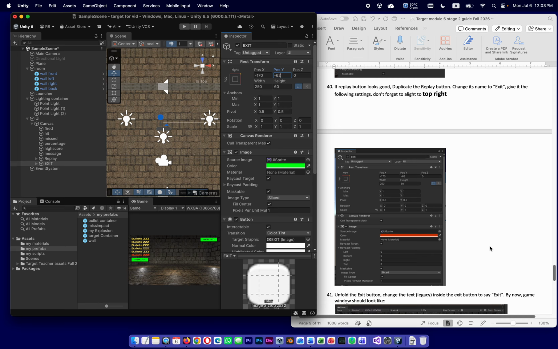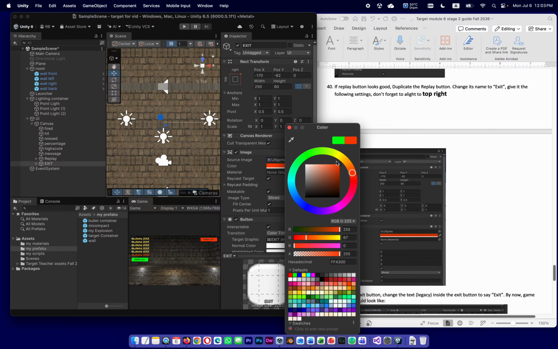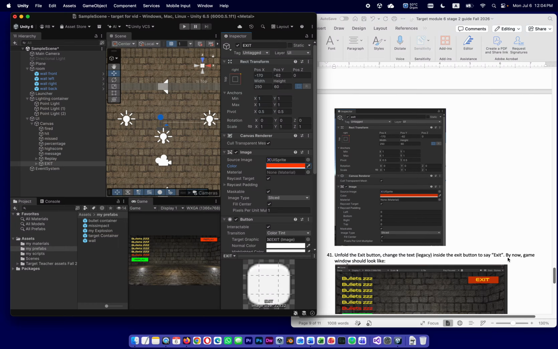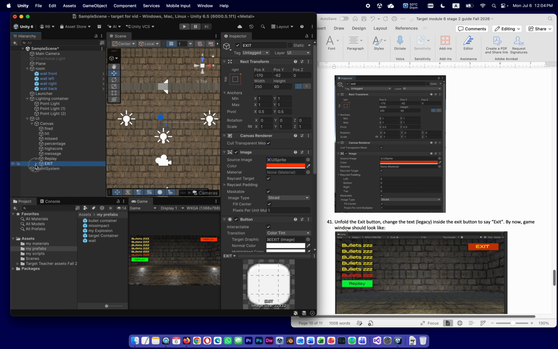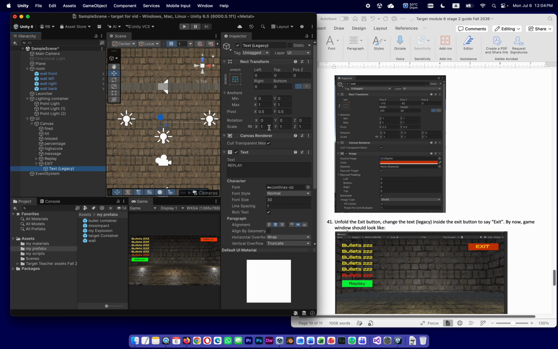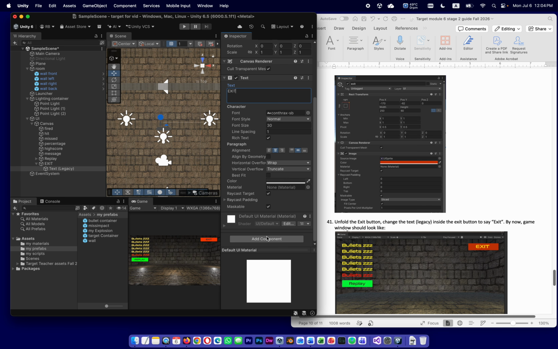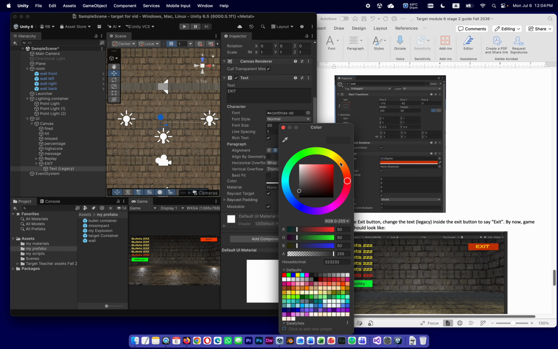The only other thing I'm going to change about it is to make it a different color so they stand out. Unfold the exit button, change the text from replay to exit, and I also changed the color. I unfold exit, select the text, change the words to exit. If you want to call it quit or abort, whatever. And I just like it when it's more like a yellow color, but that's just a matter of taste.